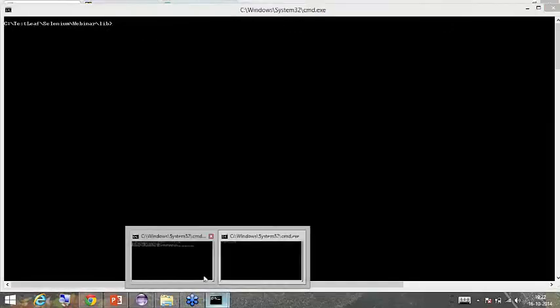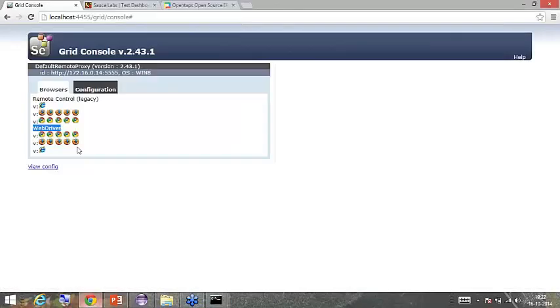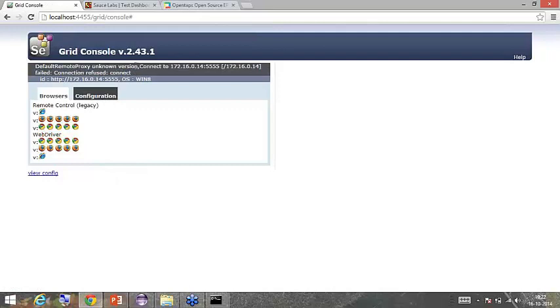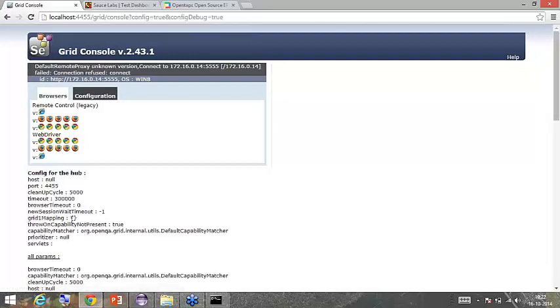So let's clean up before, as it takes time. Even though we stopped it, it still doesn't get refreshed very quickly, because you see that it could not connect. If you see the configuration, the cleanup cycle will take so much time before it comes up. So it will take time for us to see it.